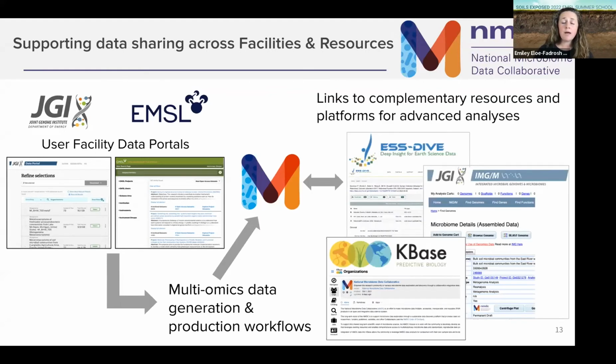Importantly, we're also emphasizing how we can partner and link to complementary resources. So examples of that include working with the ESS-DIVE team for hosting data that can be shared across the systems. We're working with the JGI IMG team, the Integrated Microbial Genomes and Microbiomes resource, to share data that has been processed at the JGI and is available within that comparative analysis platform. And you'll see some examples and be able to have some hands-on work to get a sense for how that looks.